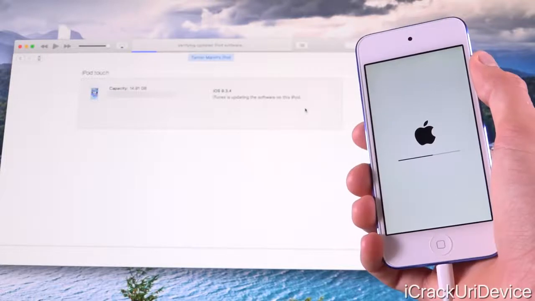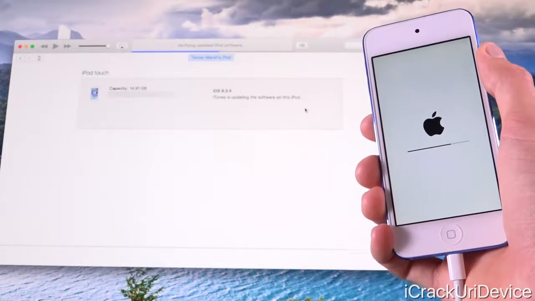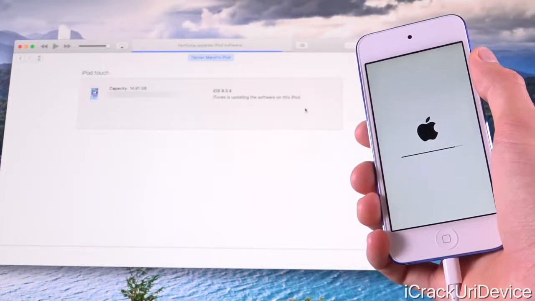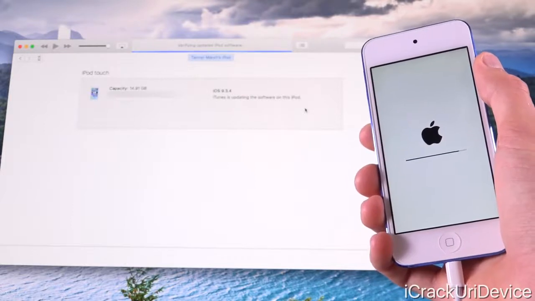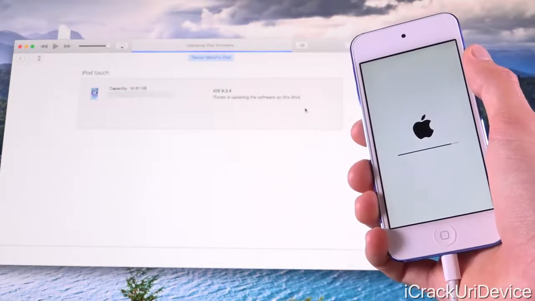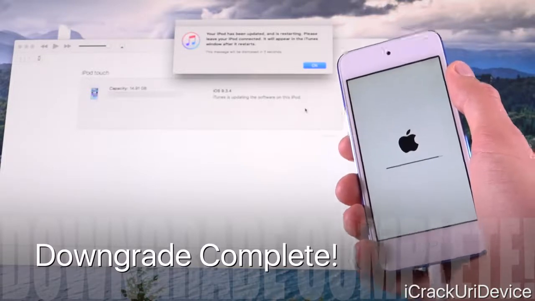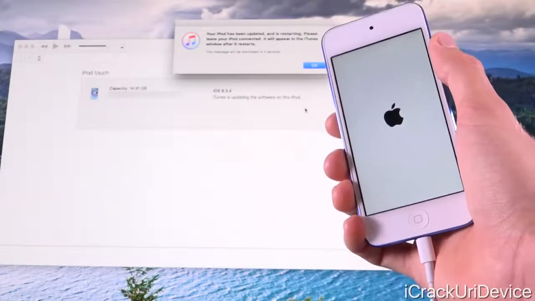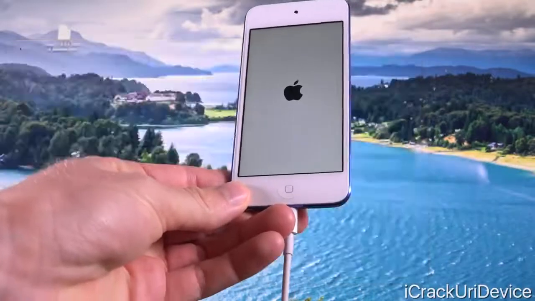All right, it's moved on beyond updating to verifying update iPod software. Remember I said there will be a number of verification checks. All right, now it's back to updating iPod software, and as you can see, that concluded it right there after that last check. Okay, so it also says that the iPod has been updated and is restarting. We're at the Apple logo now, of course, and you can unplug your device from your computer. You no longer need it.